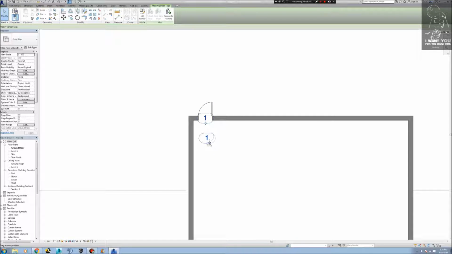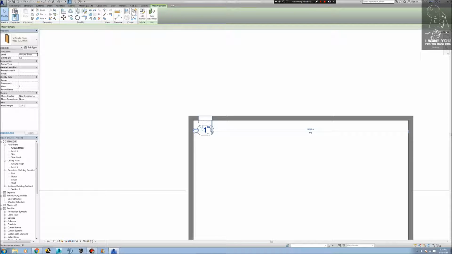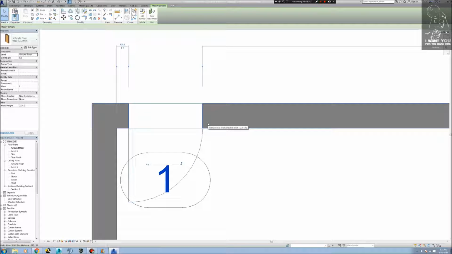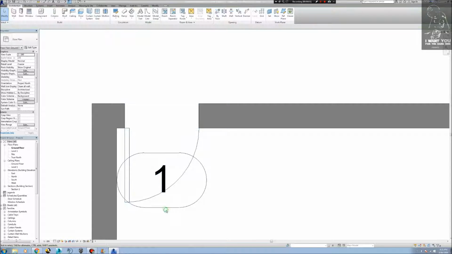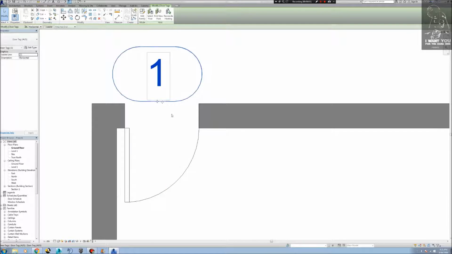Now I'm going to take my door tag away from there so we can see what I'm doing. I'm going to go pop and pop. And I'll move it over so the door is a bit closer to the wall. So I'm going to just tab it across like so. Pull it out 90mm off the wall. Let's click off it. Just bring that door tag up.